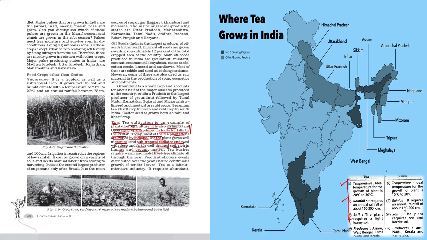That means tea plantation is usually done on the slopes, so that the abundant water coming in the form of rainfall does not stand in its roots and it gets drained off. So it requires rich fertile soil which should be rich in humus and organic matter, and well drained soil, and on the sloping areas they are grown. Tea bushes require warm and moist frost-free climate all through the year. Frequent showers evenly distributed over the year ensure continuous growth of tender leaf. Tea is a labor intensive industry. It requires abundant, cheap and skilled labor.